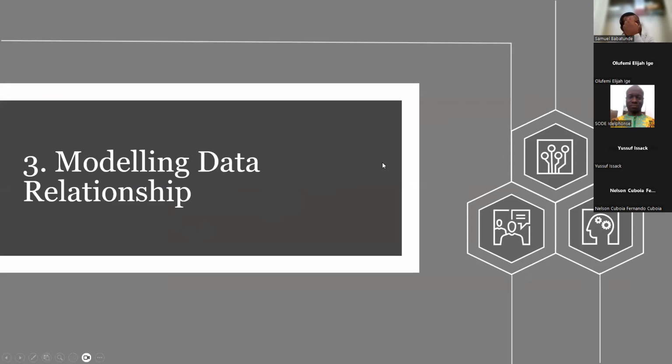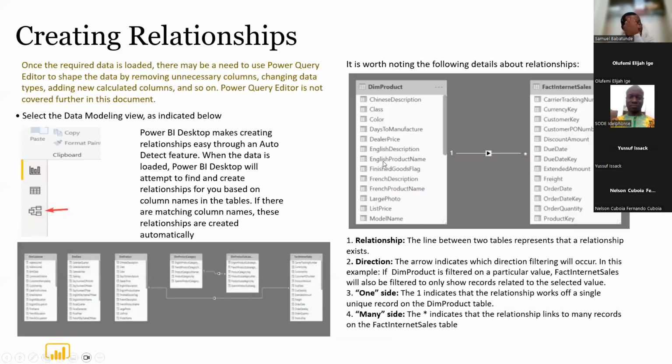So looking at the data modeling relationship, if we create relationship, it's going to make life easy. Now, this particular icon here, can you see my PowerPoint presentation? Yes. Okay. This particular icon there is your model view. That's your data modeling view. We'll have to bring in all the data sets. Let's bring in all the data sets.